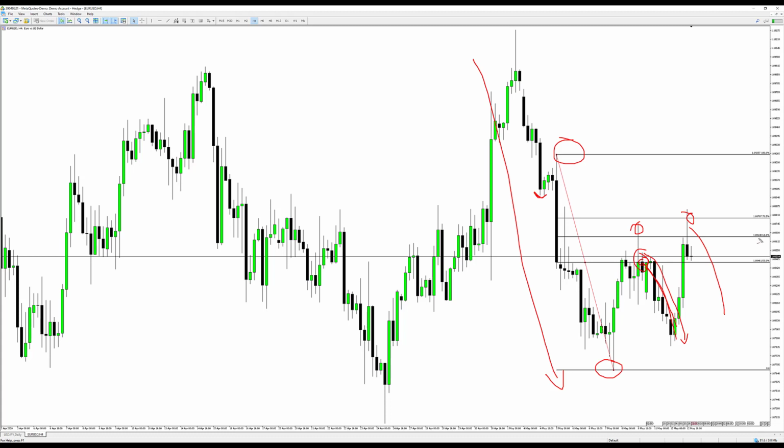Because remember, the 61, the 62% and the 70.5%, they offer better opportunities to trade the market in the direction that the market is moving. For instance, here we've got a downtrend structure, so you'll be anticipating to short the asset. So that's how you use the Fib tool.